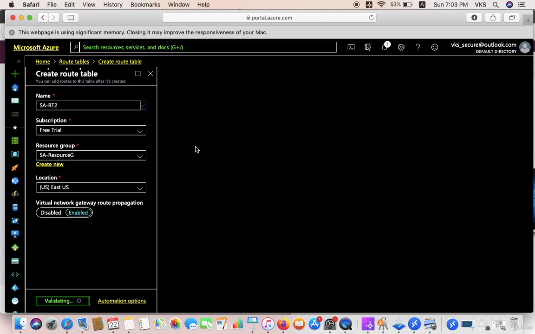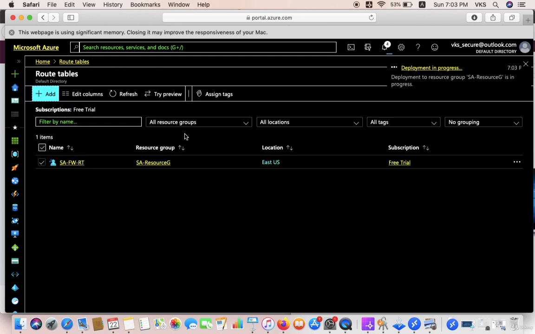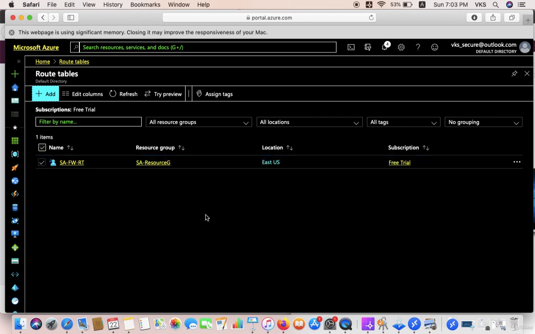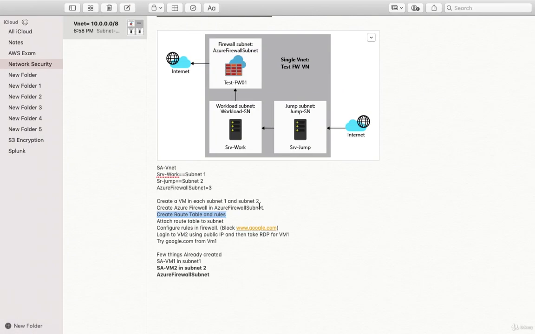So it is validating the information. It will take again 10 to 15 seconds to create this particular route table. Now till this route table is being created, we can check whether we are able to log into our virtual machines or not, or which steps are pending. Till this point we have done three things. The 2 VMs we have already provisioned in subnet 1 and subnet 2. Azure firewall we have just created, it is getting processed, and we have created a route table. So once it is created, we create a rule.